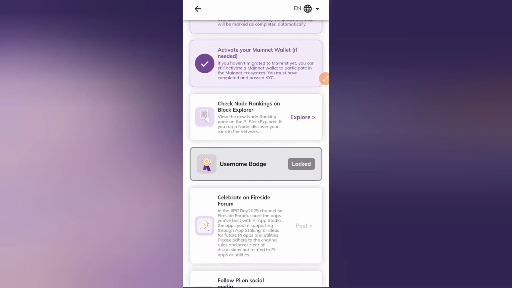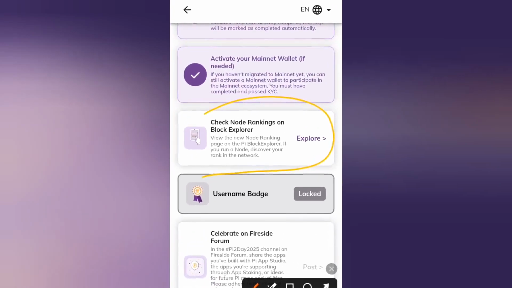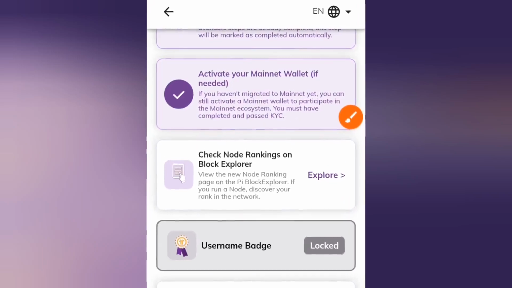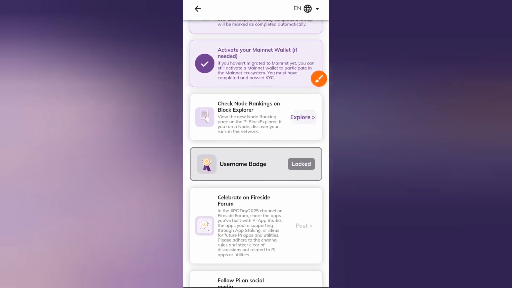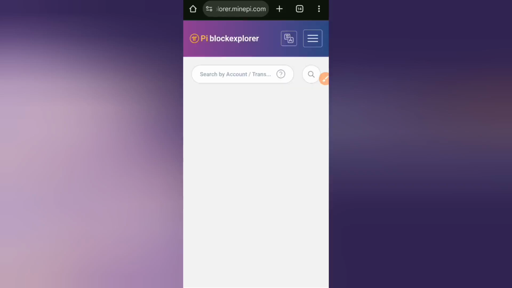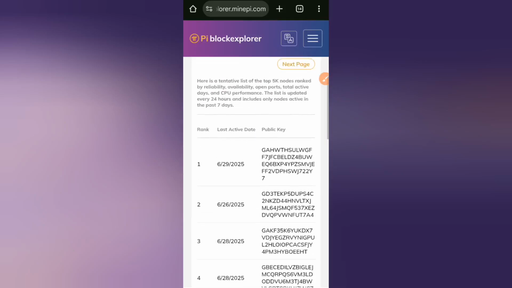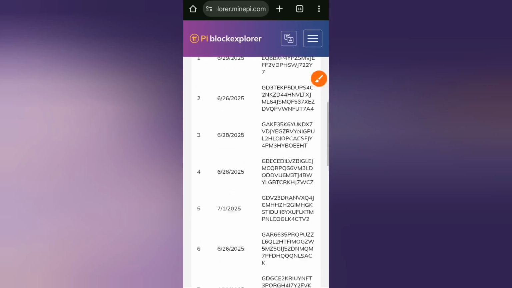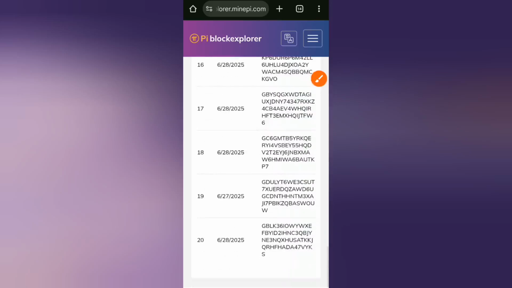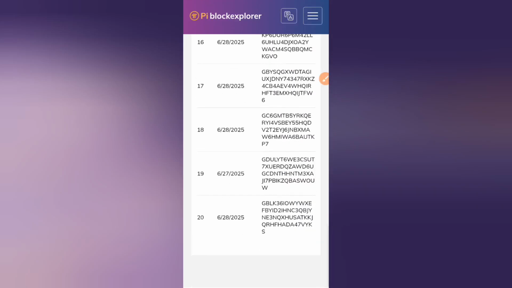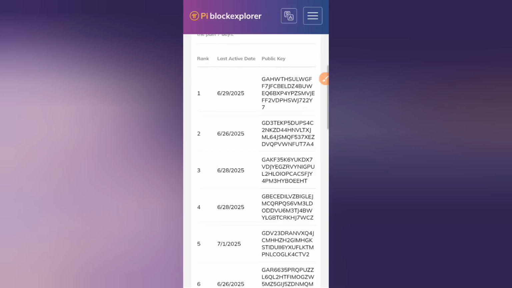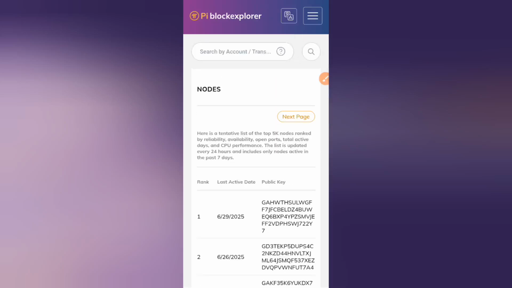So let's move to the next one, which says check node rankings on Block Explorer. So let's click on this right now to check the node rankings on Block Explorer. Let me just take this off. Okay, so these are the node rankings right here. You can see this address is ranking number 1, and you can see all the addresses right here. I think the top 20 addresses are what is displayed here, depending on how active each of these nodes are.